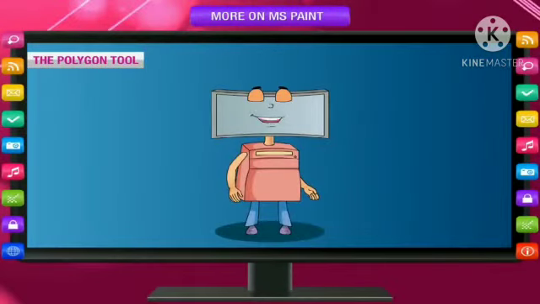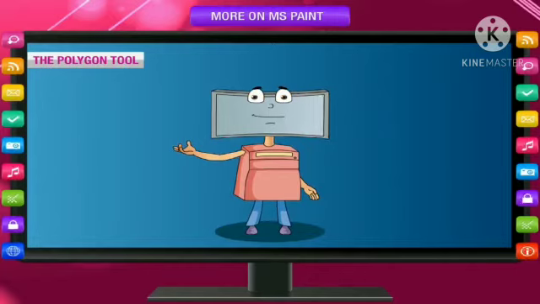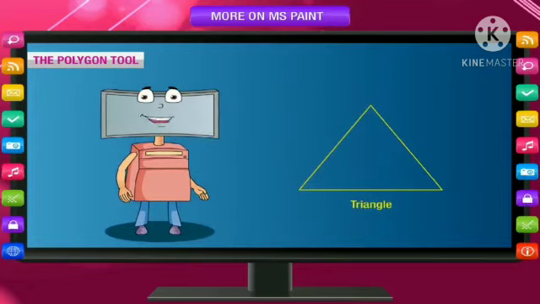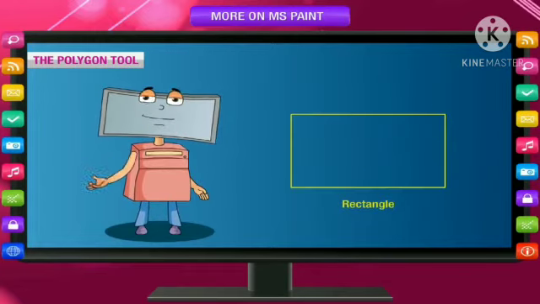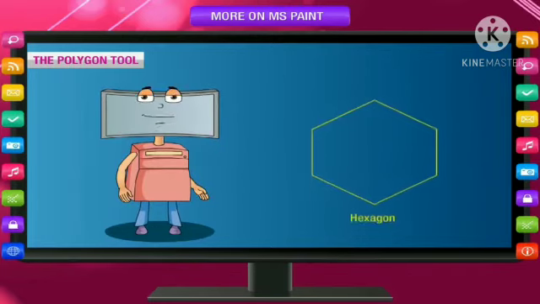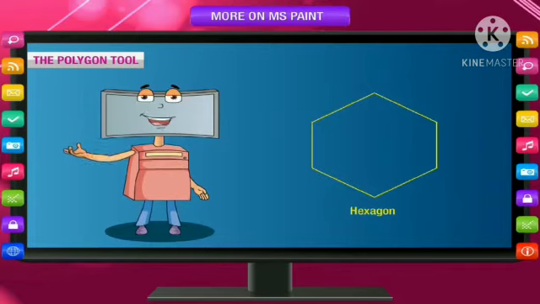The Polygon tool. You can also make your own custom shape by using any polygon shape to draw a polygon. Polygon is a shape that can have any number of sides. A polygon having 3 sides is known as a triangle. Having 4 sides is known as a rectangle. And having 5 sides is known as a pentagon. In the same way, a shape having 6 sides is known as a hexagon.